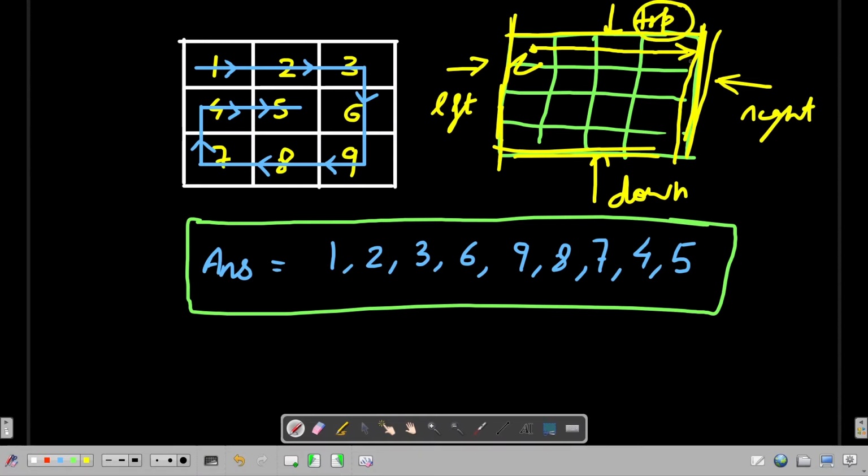Then you change your direction to down. When you hit the downmost entry, you are supposed to decrement right. Then you again take a turn, move here. When you hit the leftmost boundary, you are supposed to decrement down, and so on and so forth. Don't worry if you didn't get the gist of the algorithm.